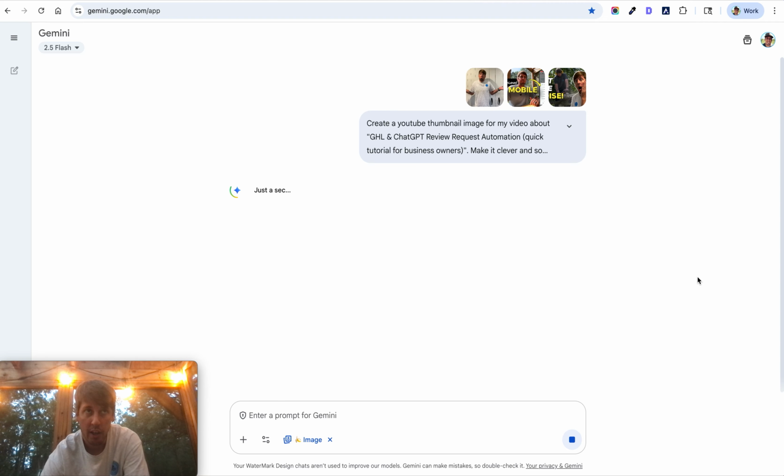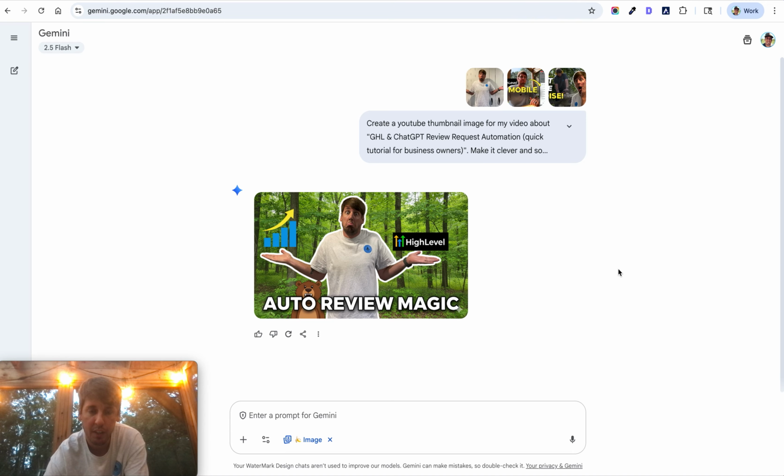So what I'm going for is a woods background, white and yellow text, and to outline myself in white. On the right hand I will have the Go High Level logo, and the left hand side will be a bar graph showing reviews going up and down, and we'll see how close it comes. Alright, so it did pretty good.